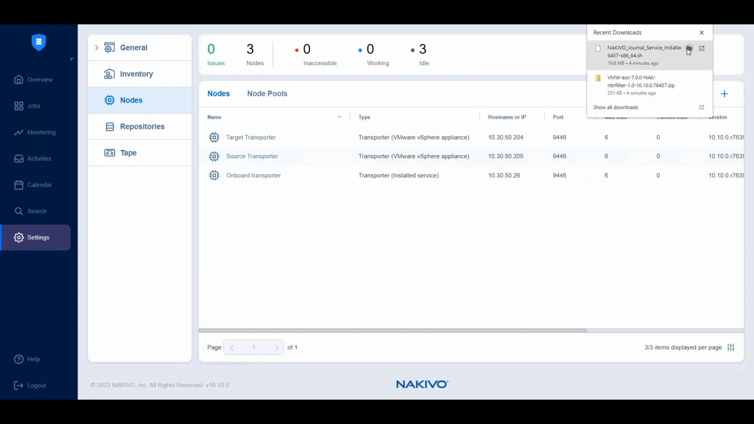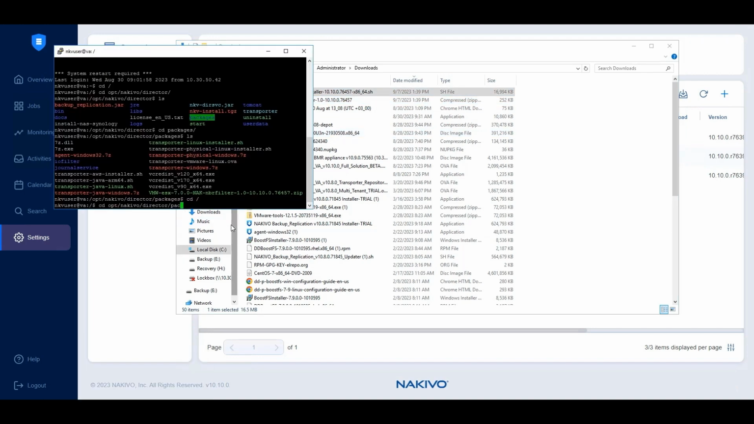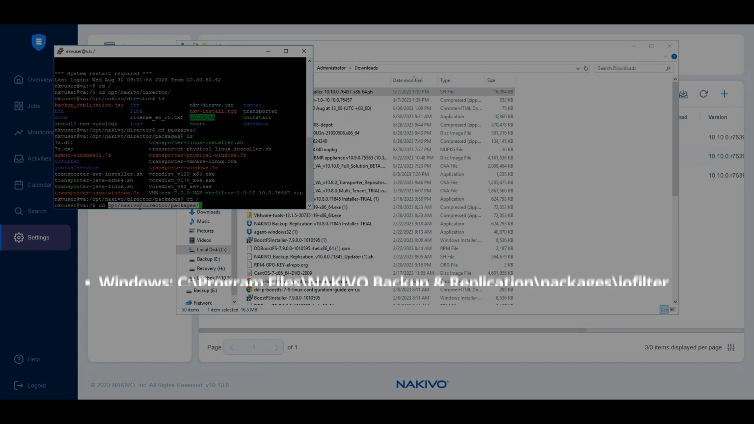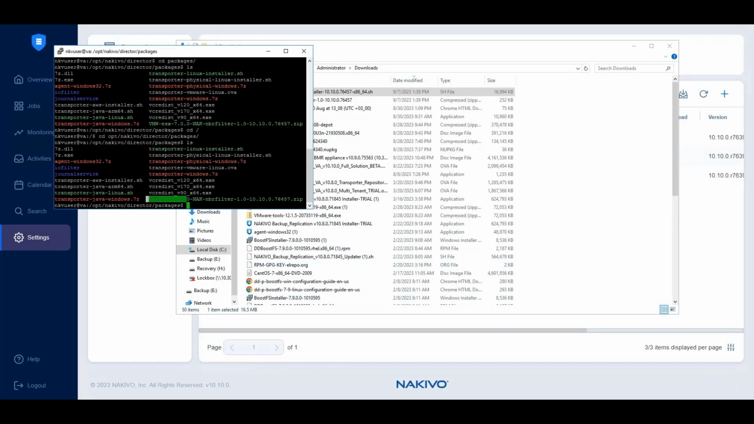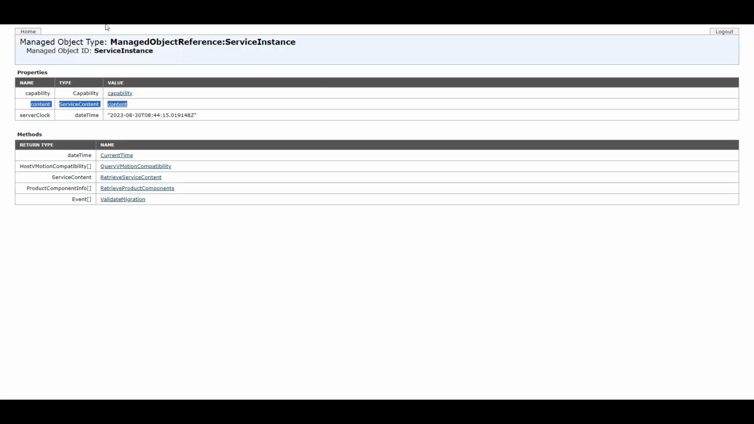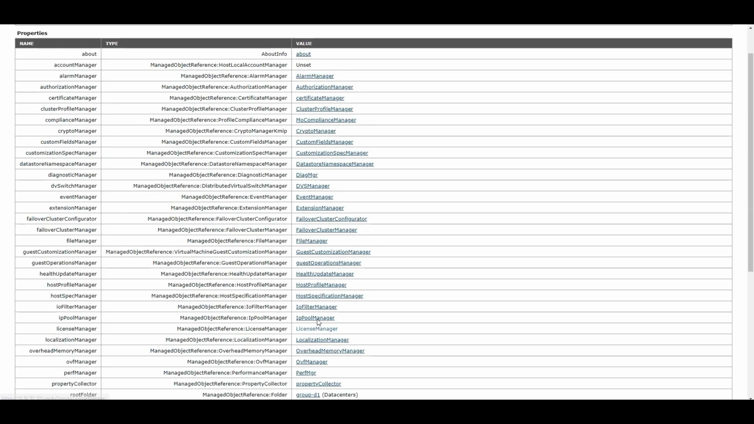Open the opt file extension and ensure the I/O filter bundle has been downloaded successfully. By default, the I/O filter bundle file is located in the NAKIVO Backup and Replication I/O filter folder. To install the I/O filter on the source cluster, first access your vCenter and add /mob to the URL. From there, navigate to the content section in the properties table and click on the provided link. Locate and click on the I/O filter manager link.